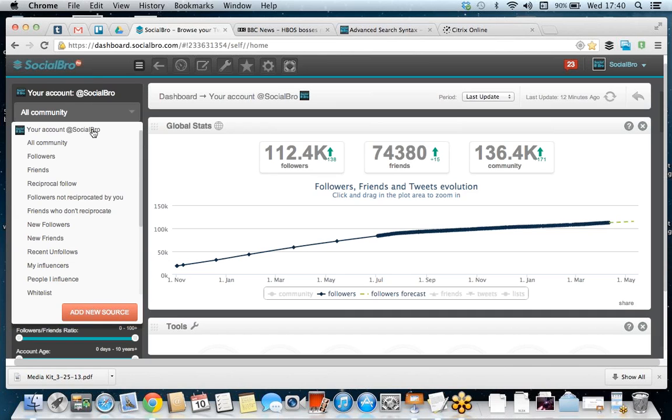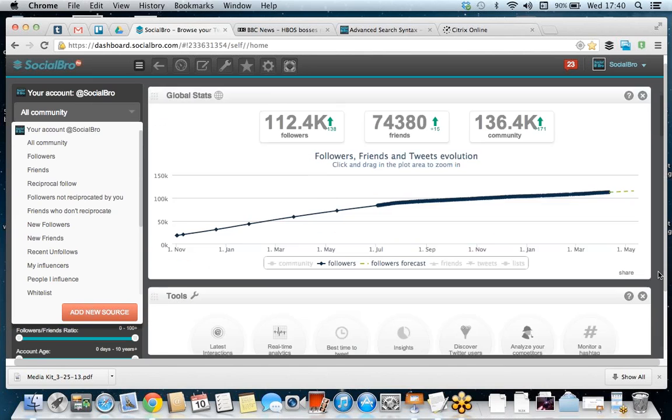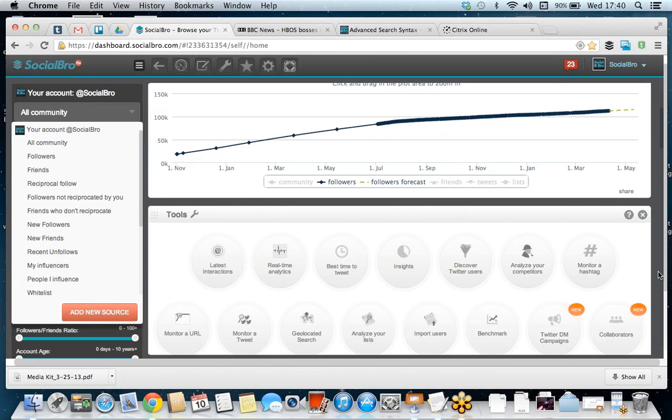But you can also use SocialBro to find users who are tweeting about a specific word, a hashtag, or a URL. So firstly, we'll talk about how to monitor URLs. So for example, if there's a news story and it's relevant to your business and you might want to find the people talking about it to find out who might be interested in your company, you can go to that website.